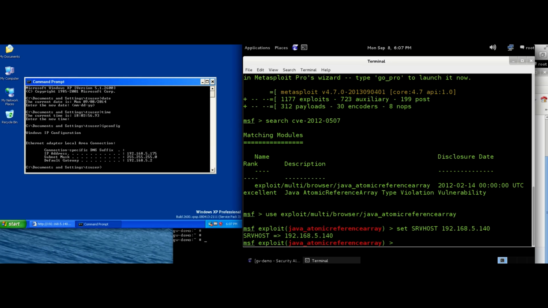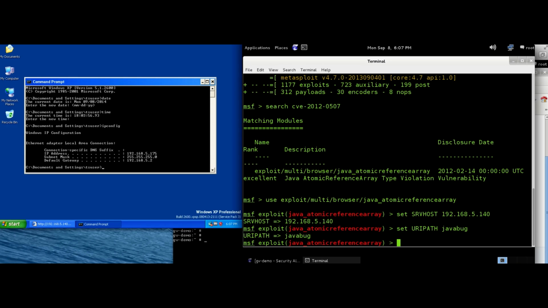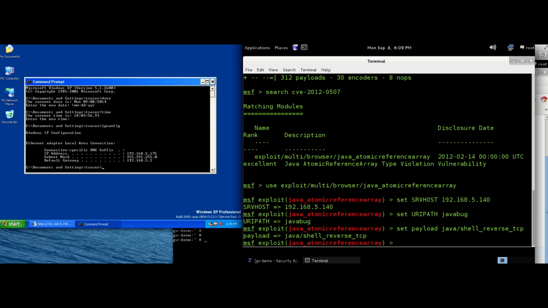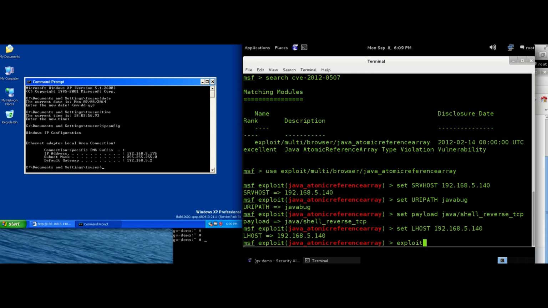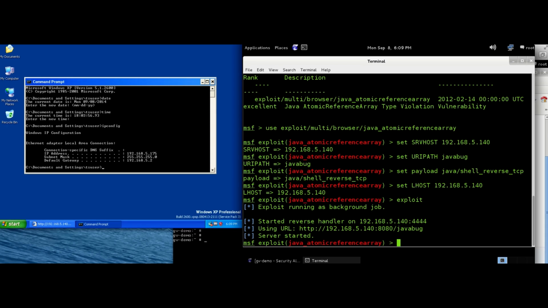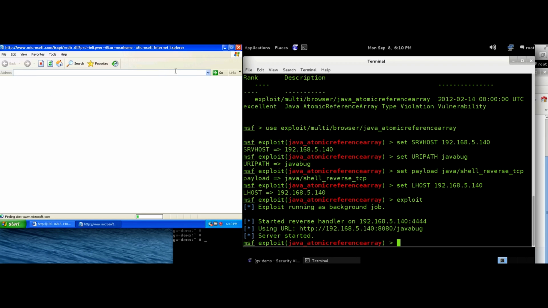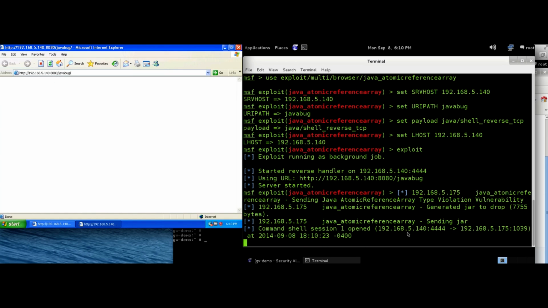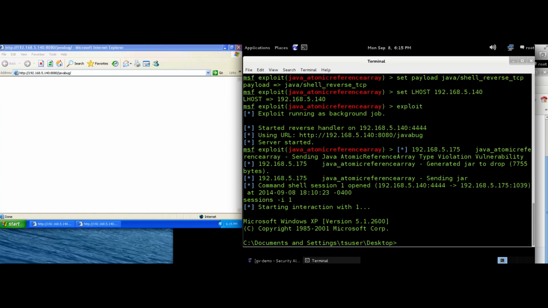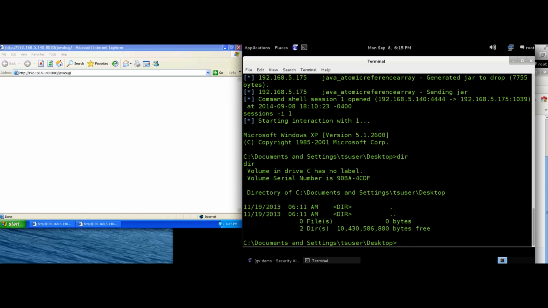Now I need to set a couple of parameters: the server host, the URI path, which is JavaBug, the payload, and the local host. We just click exploit, and the trap is set, just waiting for a fish to take the bait. So we open the browser and go to that URI, that server, and we see that we immediately compromise that machine. For further proof that we took over that machine, we can look at the session, and it tells us that this is the Windows XP system, and we are at the desktop of that machine.